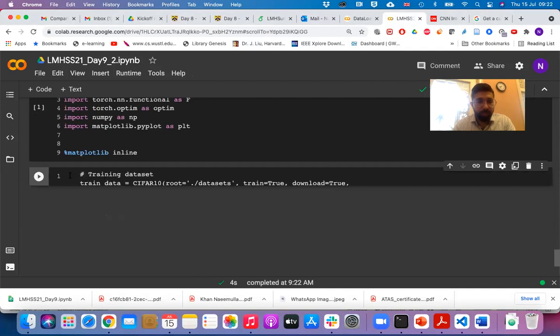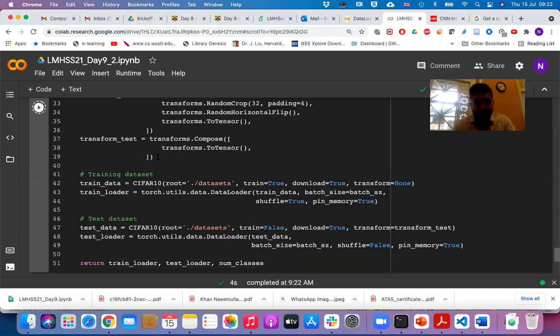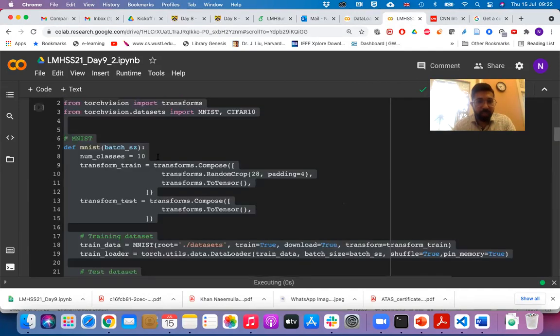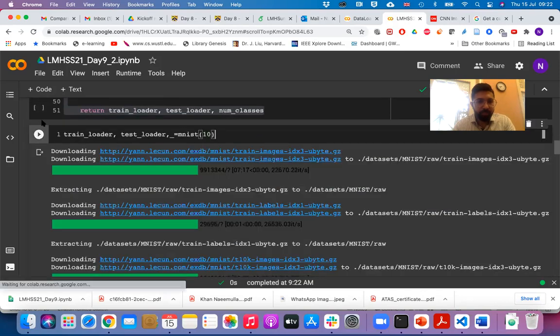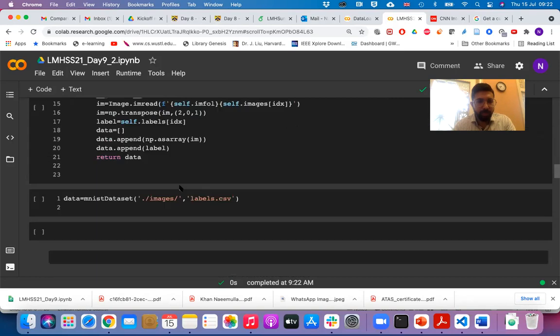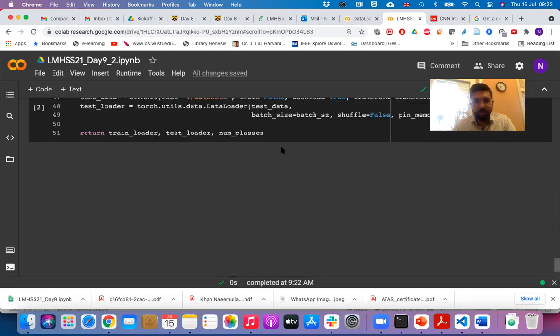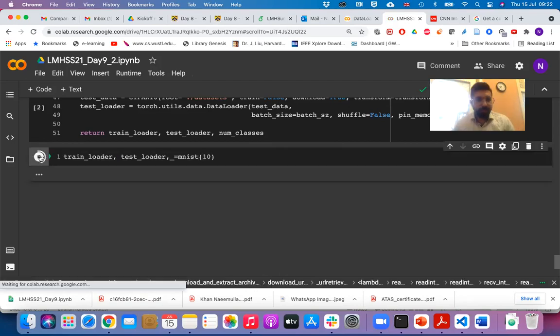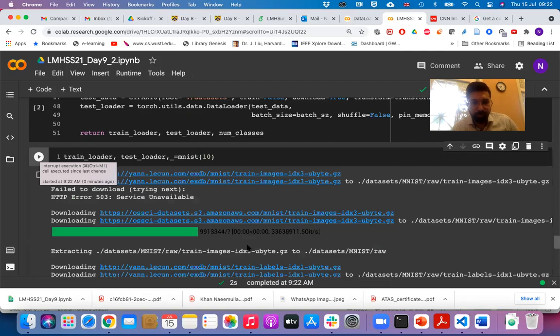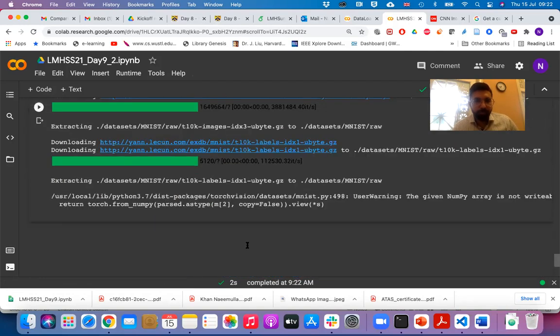I need my data loader to access MNIST data. Let me download this, and let me create a data loader of this instance. Okay, so I have this data set downloaded.